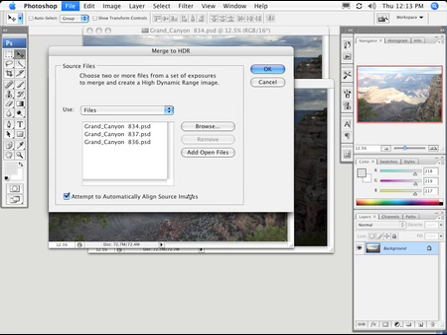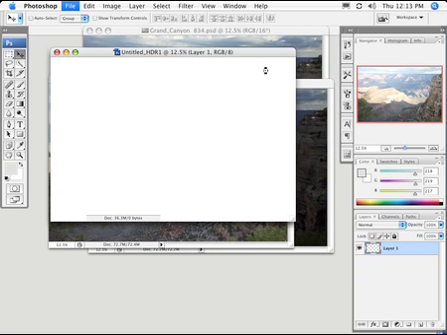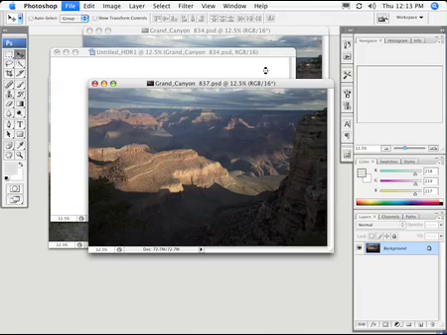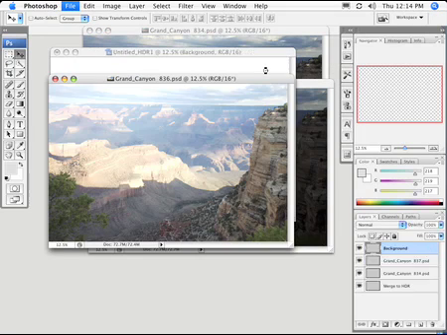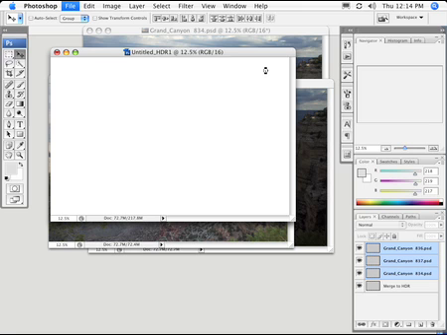and this will actually align the sources. This is a new feature inside HDR. What it's going to do is align the three images together and create one high definition image out of it with a high dynamic range. It's going to be a 32-bit image. It's going to be 32 bits in each channel.